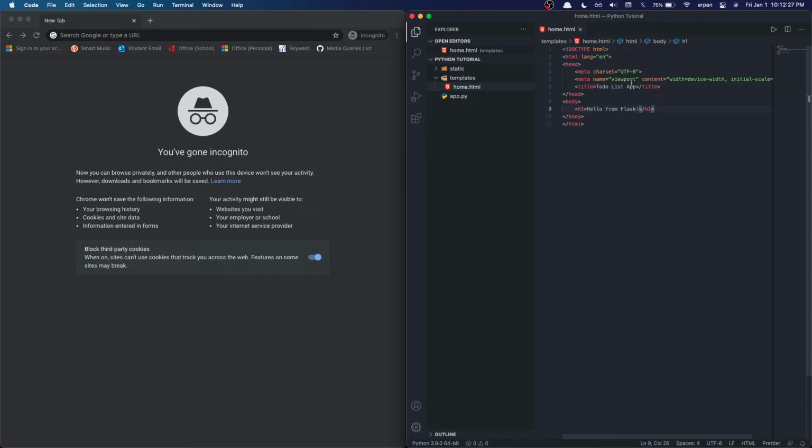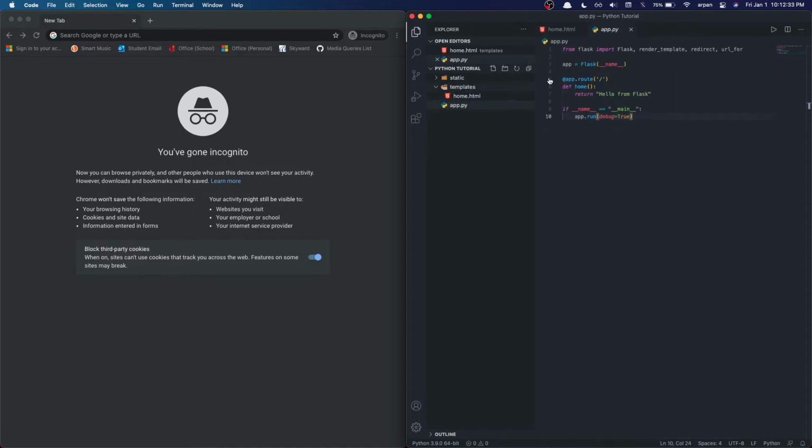Now we have gotten our basic template set up, but how do we render it? Earlier on in the app.py file, I imported the render template library when importing Flask. The render template library allows us to render HTML templates on our site. So in the home route, which is right here, we currently have return hello from Flask. We want to change that to return render template home.html. This will render the HTML template we just created.